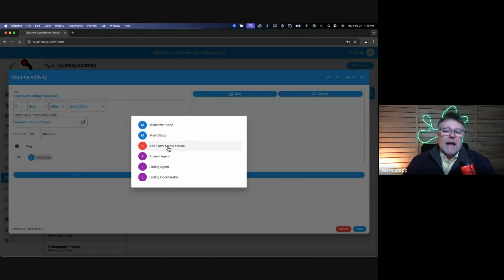It'll show you an add party member role in red, and then any party members that you've selected in the past. Once you start using this, it'll use these as basically frequently used items. It'll bring in the list of items that you use customarily, so you don't have to click on add party member role again and again. You can just select it from the list.